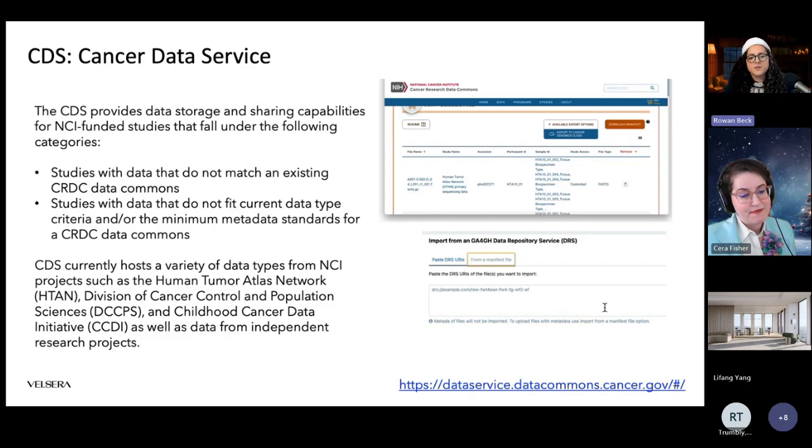Right. So it's really worth it to browse through and find something here because they host a wealth of data, including the Human Tumor Atlas Network, HTAN, the Division of Cancer Control and Population Sciences, the Childhood Cancer Data Initiative, CCDI, as well as independent research projects. And once again, super easy to navigate through here. You can select whichever files are of interest to you and add them to your cart. From here, download a manifest, or once again, click the Export to Cancer Genomics Cloud button. You'll be asked to log in, and all of the files will be made available to you. So you can then use any of our tools or Data Studio resources to analyze the data right in your project space.